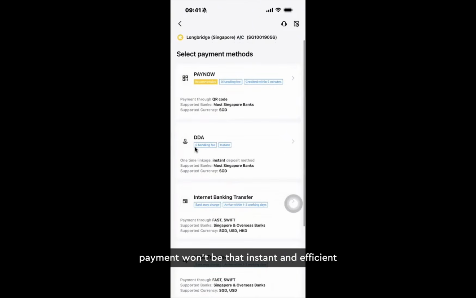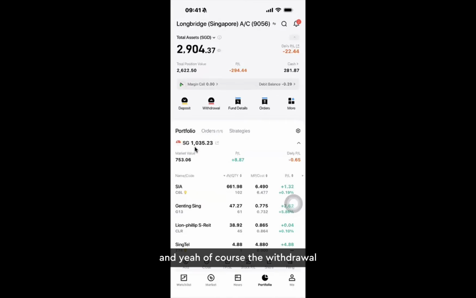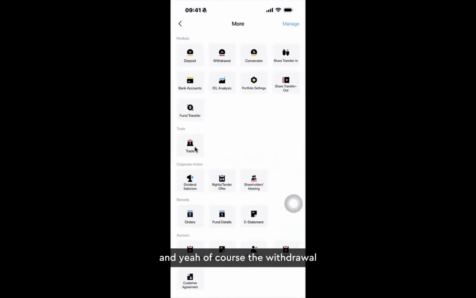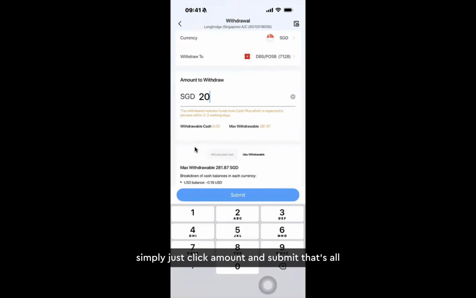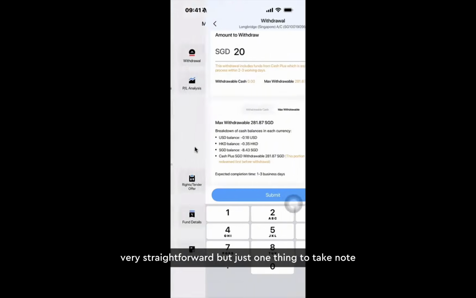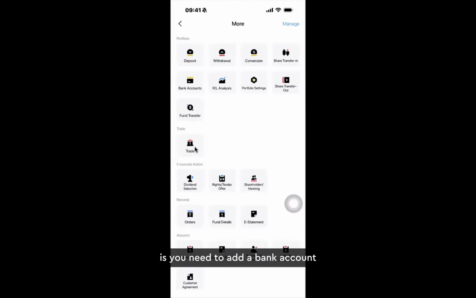Won't be that instant and efficient. So I would recommend you to use PayNow and DDA. And yeah, of course, the withdrawal is quite straightforward. Let's say you want to do a withdrawal, simply just click amount and submit. That's all. Very straightforward.